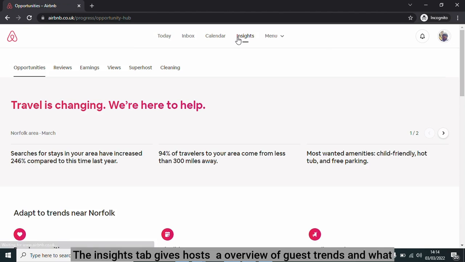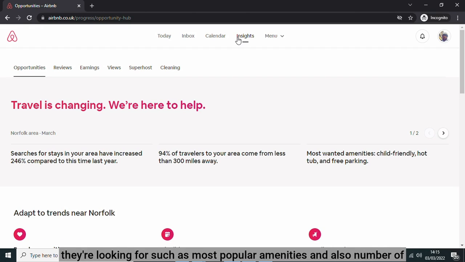The Insights tab gives hosts an overview of guest trends and what they're looking for, such as most popular amenities, and also number of searches for properties in your area, and many more other useful insights.